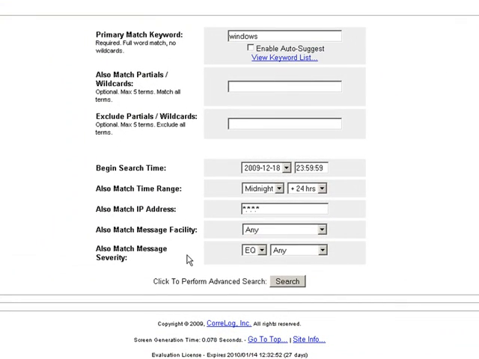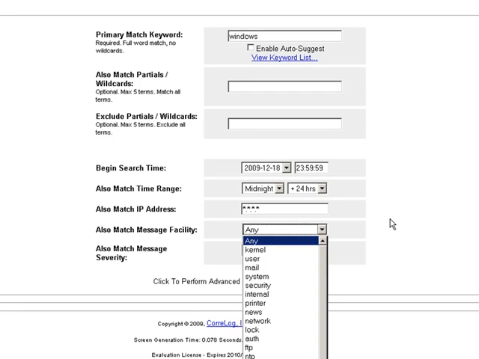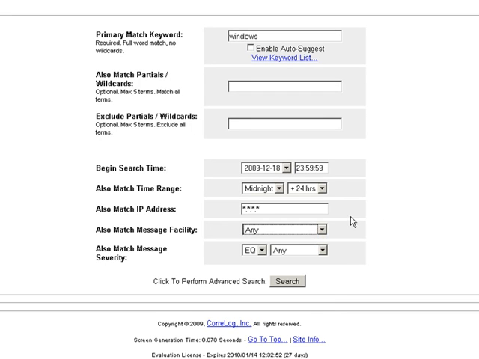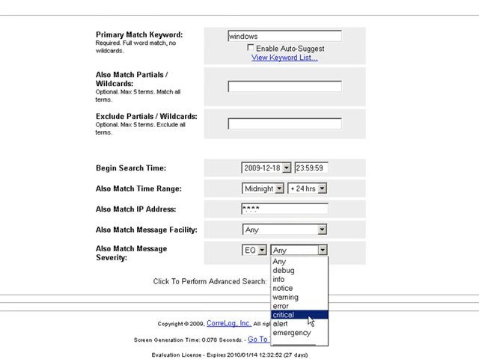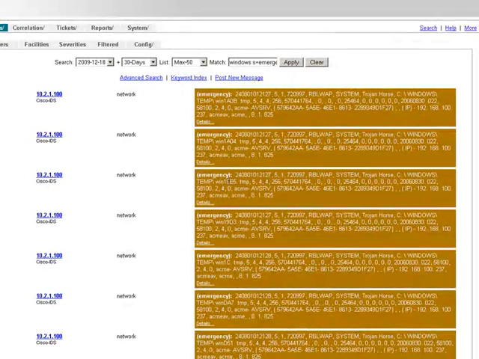We'll click on search again, type in Windows. We can also match by syslog facility and by syslog severity. We can do equal, then less than, greater than. So we're going to do equal to emergency. This will show us all the messages with the word Windows and emergency in them.